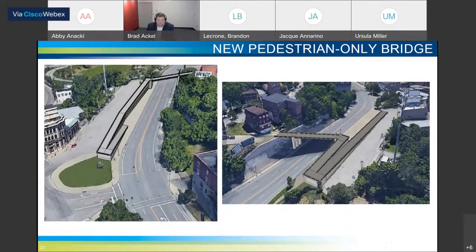So with this alternative, we are maintaining a connection for pedestrians. We are improving the pedestrian and bicycle access under the bridge on Central Parkway. We're able to meet the vertical clearance for larger vehicles and trucks to make their way under the bridge. This alternative is a mid to high cost alternative, and then a relatively low life cycle cost for this alternative.